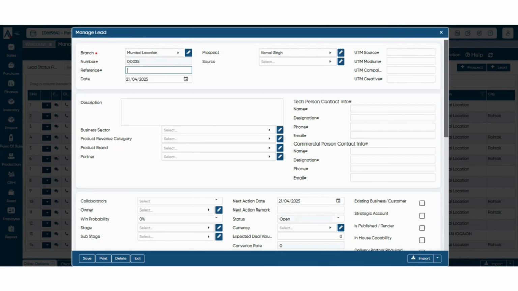Let's go over these fields one by one. If you have a unique reference number for this prospect, you can enter it here. You'll also see options to input campaign tracking details like UTM source, UTM medium, campaign name, and creative ID. Why is this important? Today we run multiple marketing campaigns on Instagram, LinkedIn, YouTube, and Facebook, and from these campaigns, we receive various inquiries. So these UTM fields help you track exactly where the lead came from.